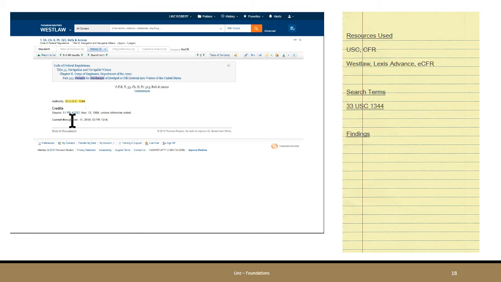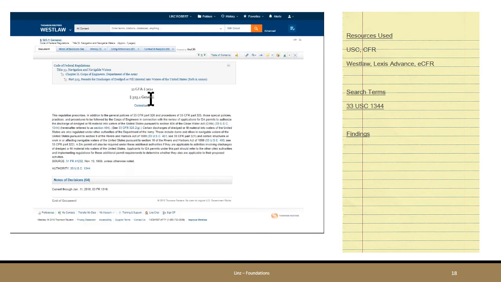It even gives us a currency note that this section is current through this date and this issue of the Federal Register. Let's look at the next code section. Now remember, it was "General," I think. Let's go ahead and look at that. General, and it tells us what this is all about. This regulation prescribes those special policies, practices, and procedures that will be followed by the Corps of Engineers in connection with the review of applications for permits to authorize the discharge of dredged or fill material in waters of the United States.